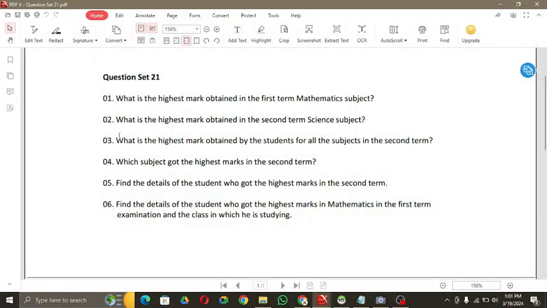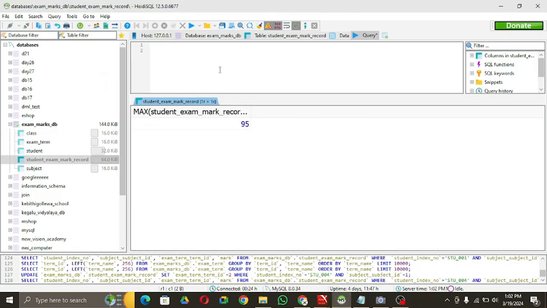Alright, here we are, the third question. It says, what is the highest mark obtained by the students for all the subjects in the second term? Basically, they're asking for the highest mark out of all the subjects in the second term. We'll try that one out right now. Let me just paste the query right here.